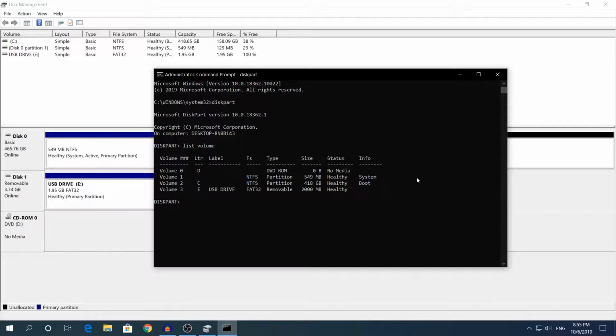Now you need to select your flash drive. For me it's volume 3, as you can see right here, USB drive. For you it may not be volume 3, it may be, for example, volume 4, 5, 6, or even volume 1 or 2. What you need to do right now, after you have found what's your flash drive, you need to type select volume 3. As I said, it's not going to be the same as mine, it will be volume 4, 5, 6, etc.